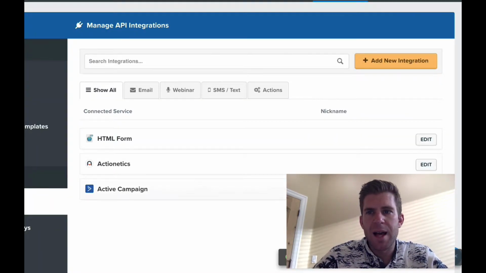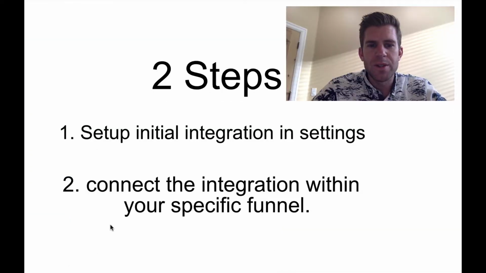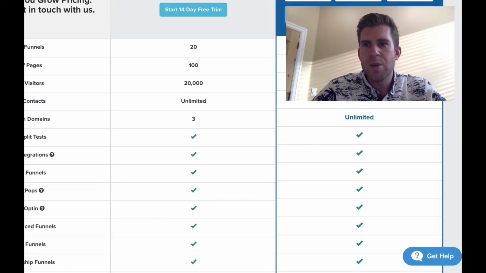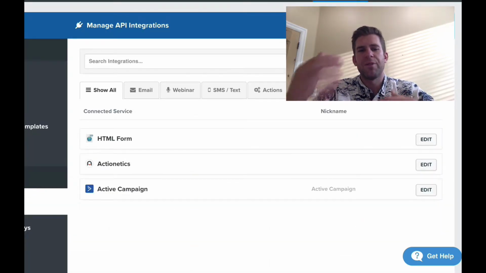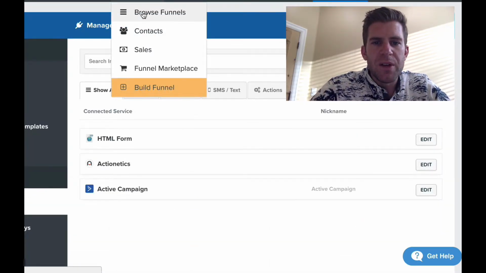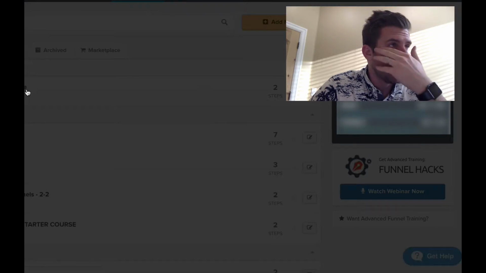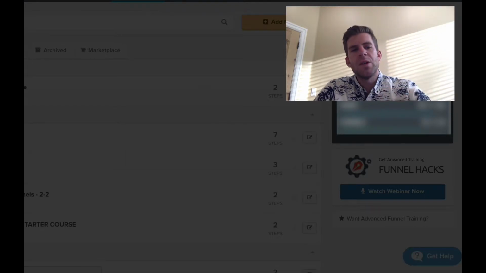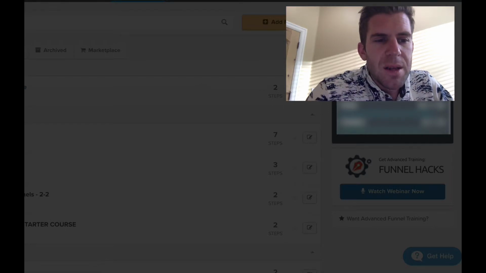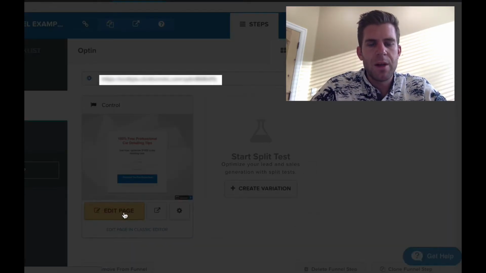So once that's done, then we're going to go to step 2, connect integration within your specific funnel. So within ClickFunnels, you make lots of different funnels, right? So if I go here to funnels, browse funnels, well, we need to set up an email autoresponder and collect emails using our example, our simple funnel example. So I'm going to go ahead and click on that, and I'm going to go to edit page.